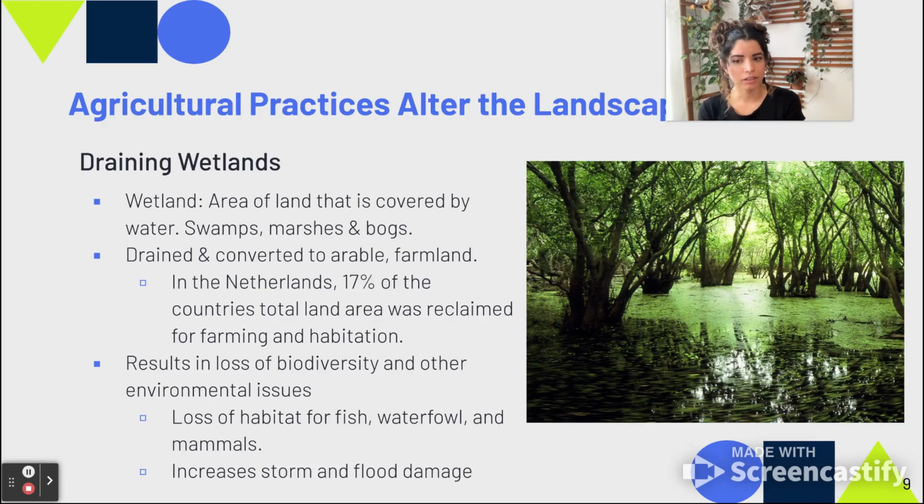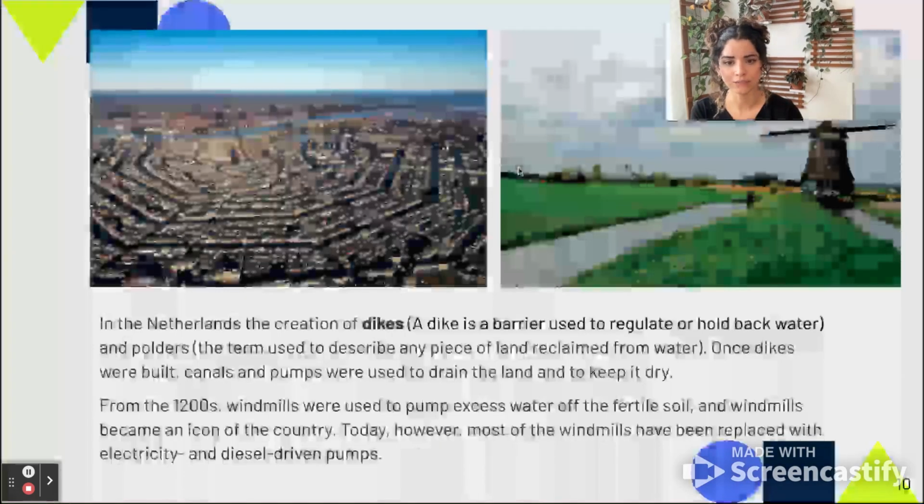It unfortunately results in the loss of biodiversity. So those wetland ecosystems are literally drained, so there's no more habitat for fish, waterfowl, and mammals that thrive in wetlands. And it also increases storm and flood damage. Just because water's pumped out doesn't mean that it's not prone to flooding. So that is an issue that happens when you drain wetlands.